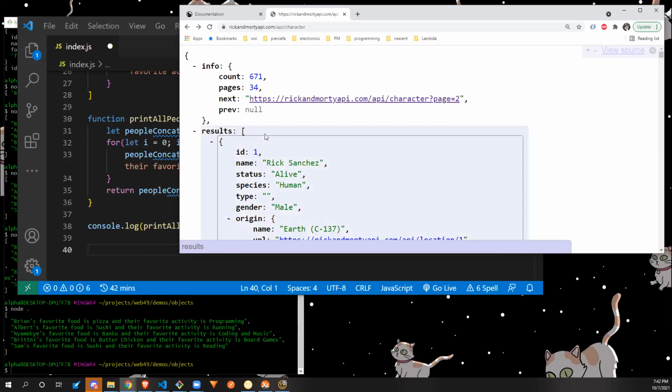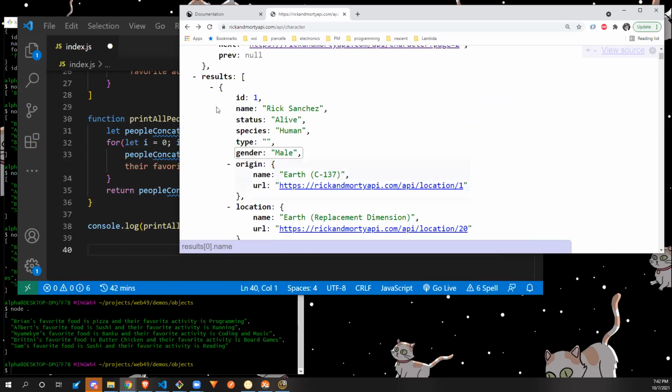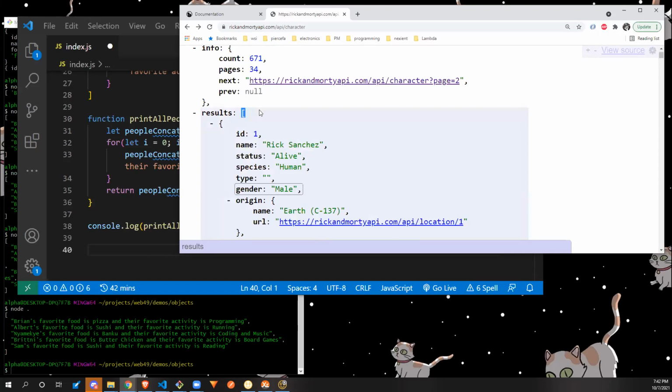Where I'm seeing name, name Earth C137, though, I don't see a closing for the first object. We'll go ahead and get into that here in a second.